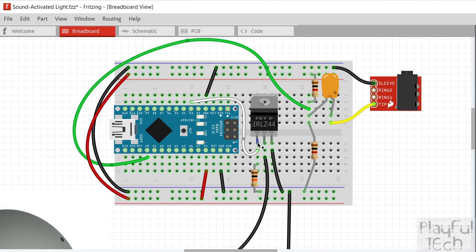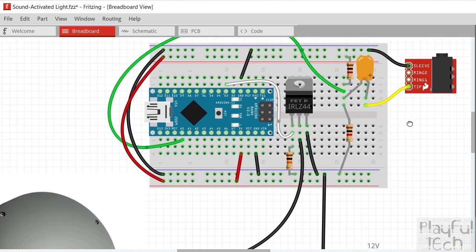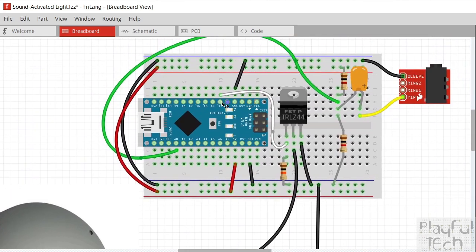It has the gate pin on the left-hand side, and that is connected to pin 3 on the Arduino. The reason I'm using pin 3 is because I don't just want to turn the light all the way on and all the way off. I want to be able to fade it up and down. And to do that, I'm going to use PWM. So although this is a digital output pin, I can effectively send a smooth range of values from that pin by using what's called PWM.